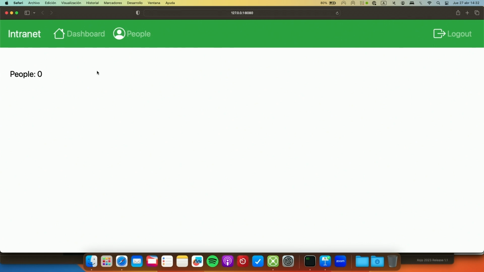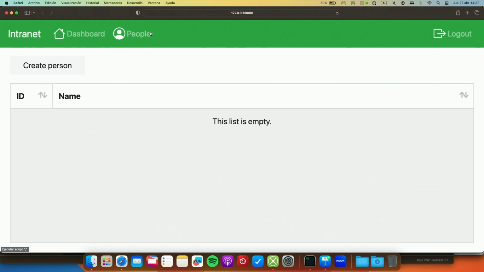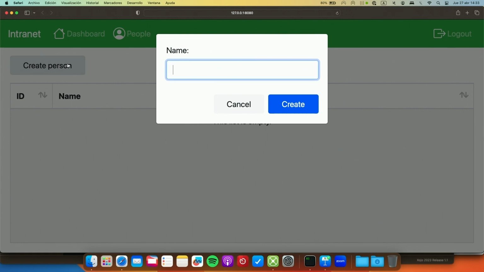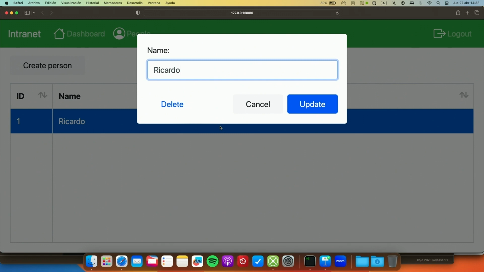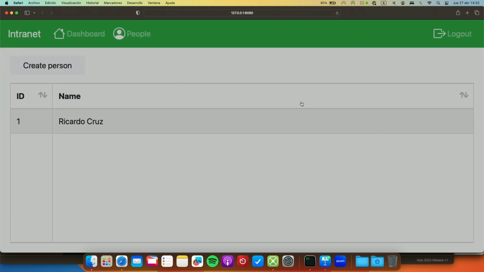So you can see we have the dashboard where you could be displaying the chart of your sales, for example. We only have just the counter of people in this intranet. Now, we also have a list box and a button to create a person inside this intranet, like, for example, Ricardo. It's going to show it as you expect. You can update it as well, and you can delete it.